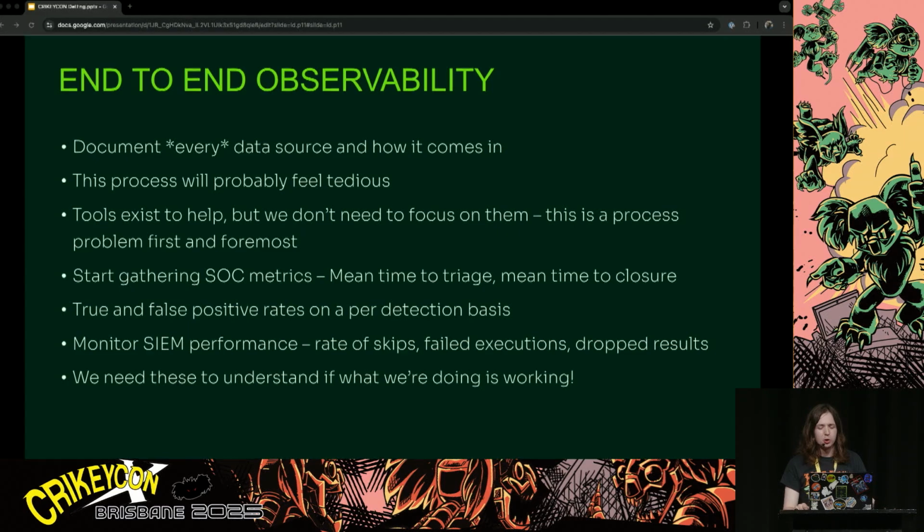This process will feel quite tedious. You're going to feel like you're wasting time writing a lot of documentation. I know it doesn't sound very sexy, especially compared to some of the other things people have been talking about today, but this is the nuts and bolts of running a SOC.